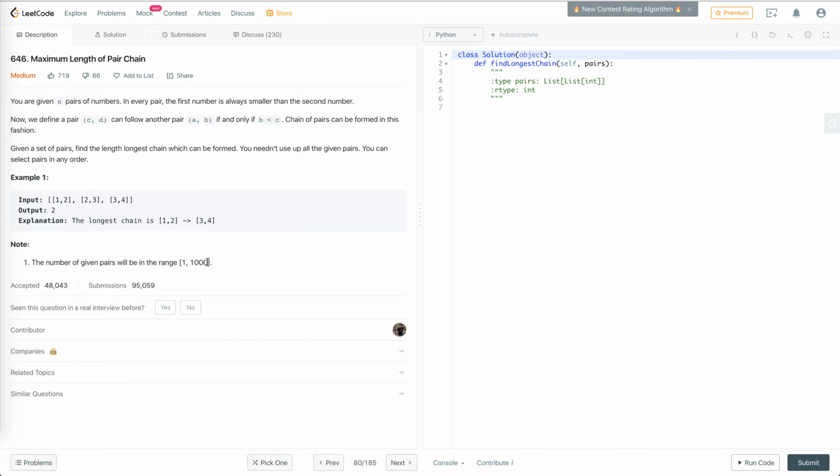It seems to me that for you to have a longest chain, you need to kind of sort this array, and then you kind of go from left to right, right? But how do we sort it? The question is, how do we sort this one? So we have a pair, right? But in a pair, it doesn't guarantee that the C is smaller than D, does it? Oh yes, it does guarantee that requirement. So the first number is always smaller than the second number.